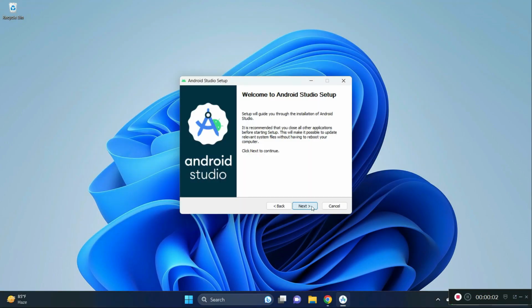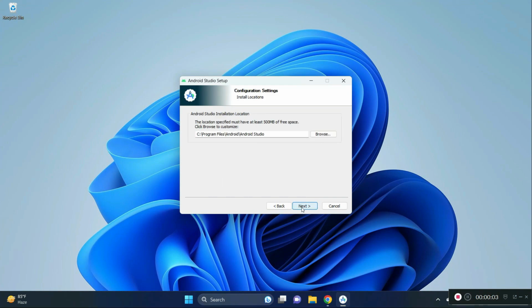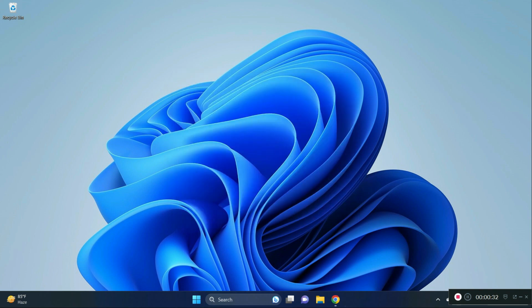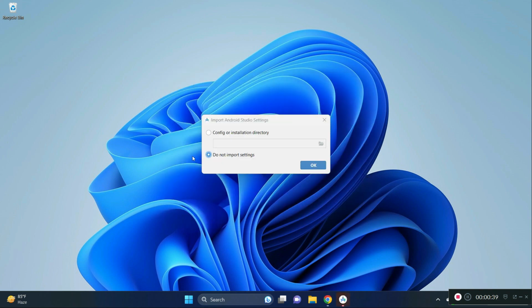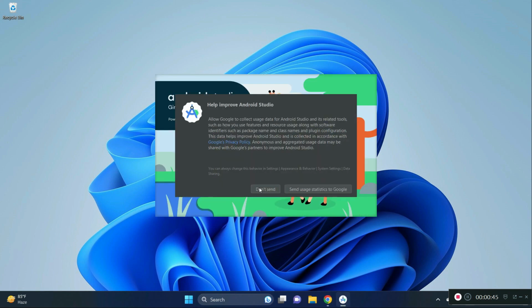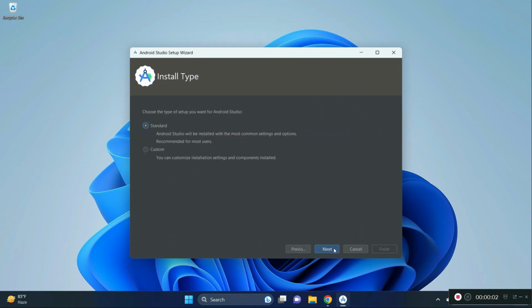Now click next, then click next, next, install. Click next, click finish. Click OK. Make sure that this option is selected. Do not import setting. Click OK. Don't send. Click next. Then click this standard version and click next.